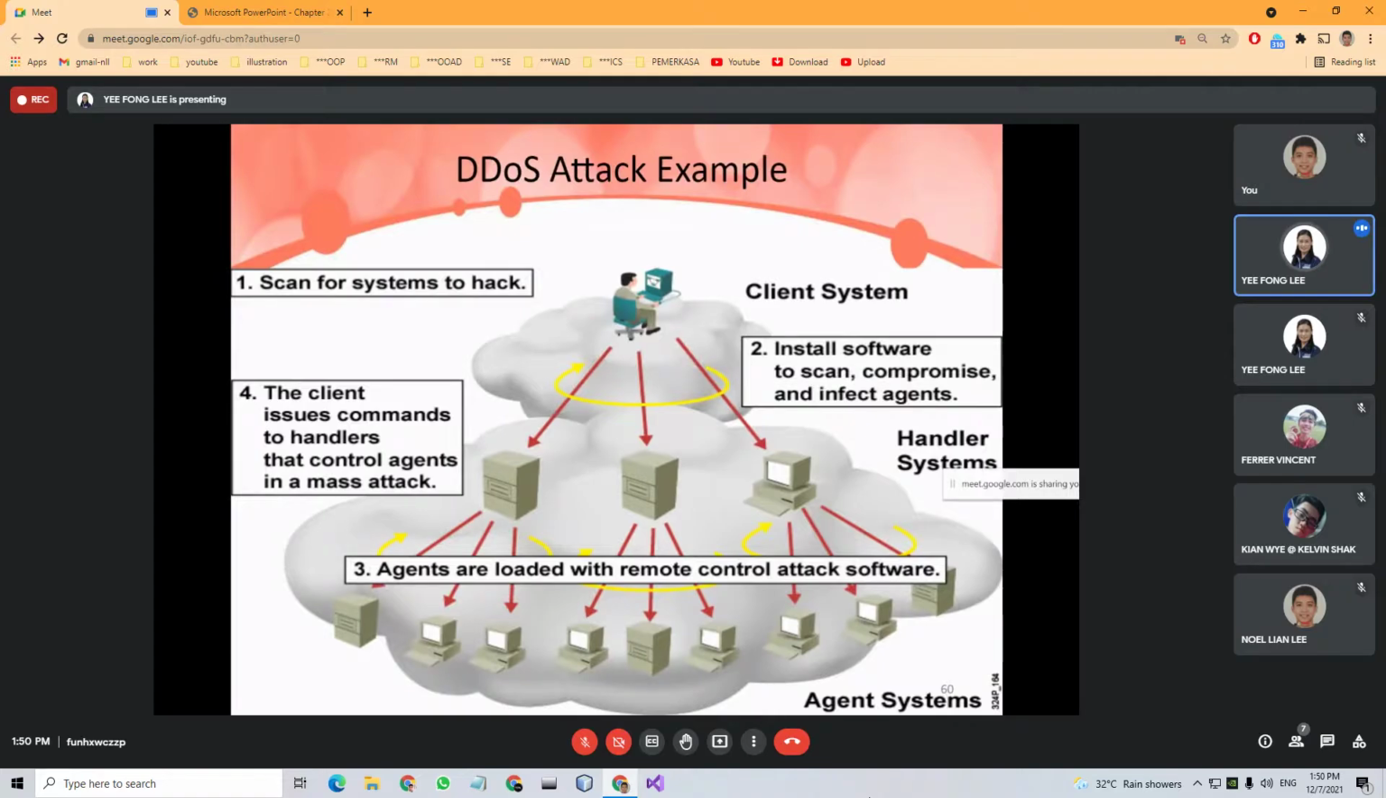So, scan for systems to hack, and then the client system installs the software. After that, agents are loaded with a remote control. The keyword here is remote control. The machines are controlled remotely. The client issues commands to the control agents in a mass attack. So scary, this one, mass attack.